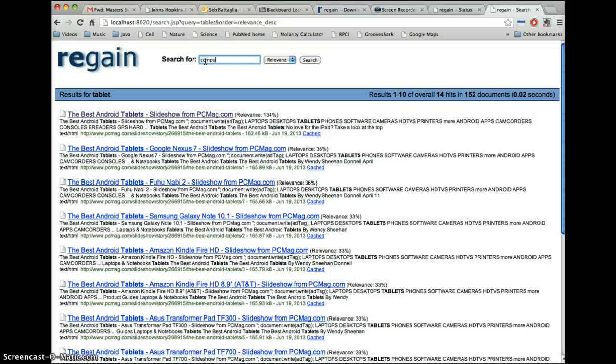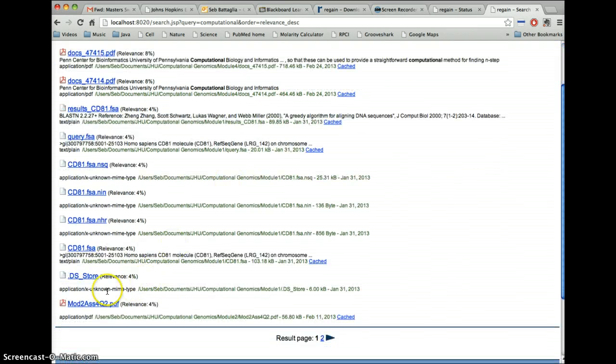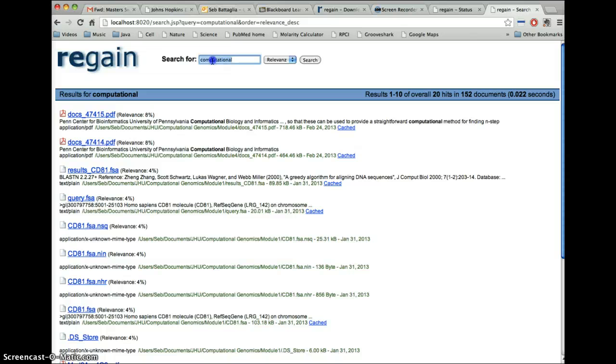Let's look for the word computational. I click on search. Here it found all the documents that contain the word computational. The part I highlighted in green is the path to that file. It says from the root directory which hierarchy of folders I have to go through in order to find this file. And there's a bunch of different files. Let's look for, let's say, homework.